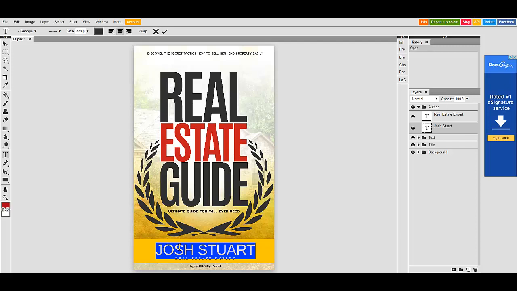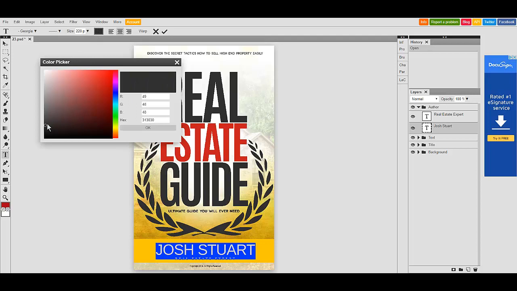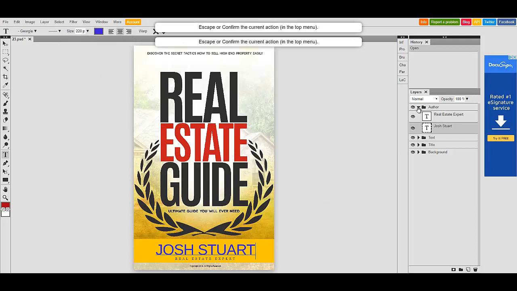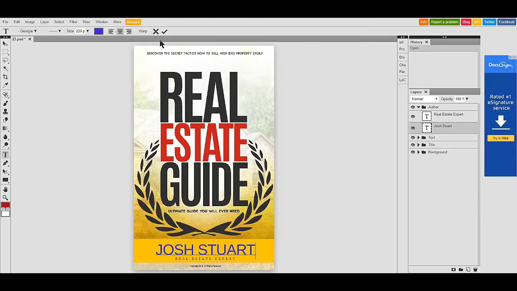So say I want to change the color of that. I just click on this color box here. It opens up the color picker. Let's say we go down here and make it blue. Click OK. And I've changed the font color. So it's as easy as that to edit any of the parameters of the font. All right. So I'm going to close that box. So I'm going to X this because I'm not going to save that change that I just made.